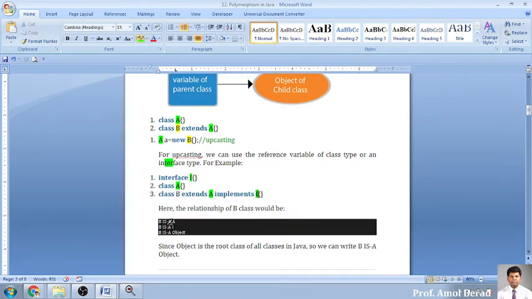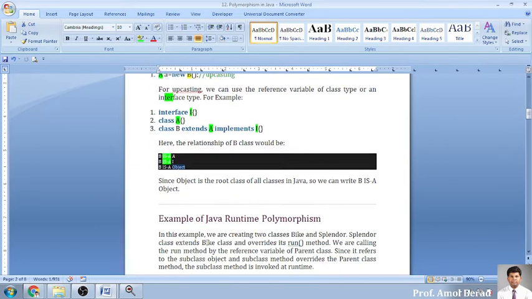Now how will the relationship be? B is a A, that is an is-a relationship. B is a child of A. B is a child of I, because it has inherited the features of both, so it is a child of A and a child of I. And one more thing: b is an object, and that is what we call a reference variable.